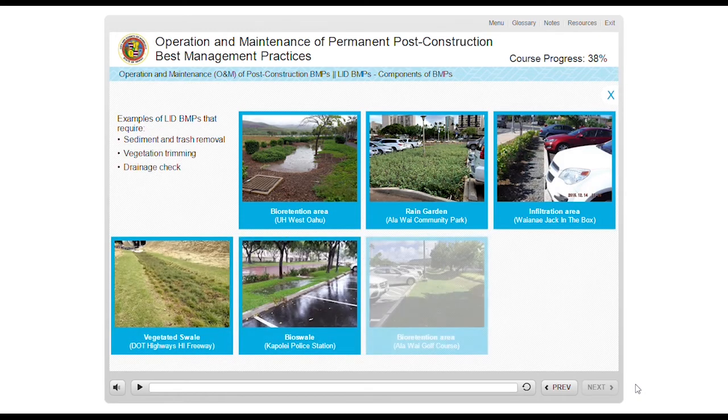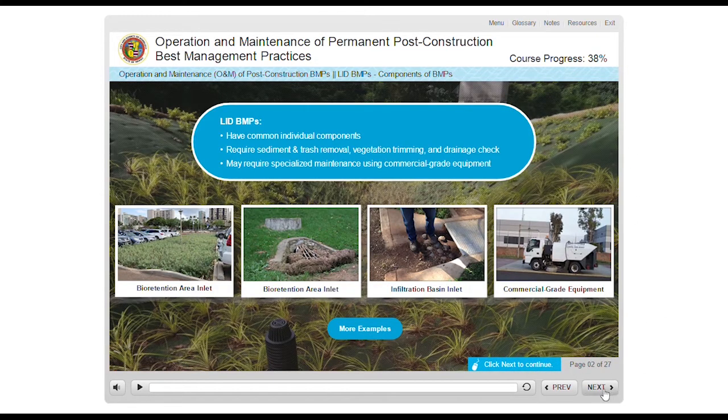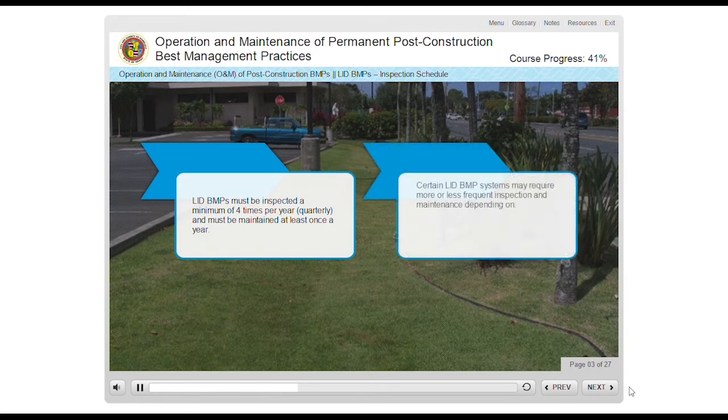Routine inspection and maintenance is critical to the long-term success of the installed BMPs. It will prevent standing water within the BMPs and ensures that the flow is unobstructed. LID BMPs must be inspected a minimum of 4 times per year, quarterly, and must be maintained at least once a year. Certain LID BMP systems may require more or less frequent inspection and maintenance depending on the amount of runoff they receive, the quality of runoff they receive, and the upstream land use.